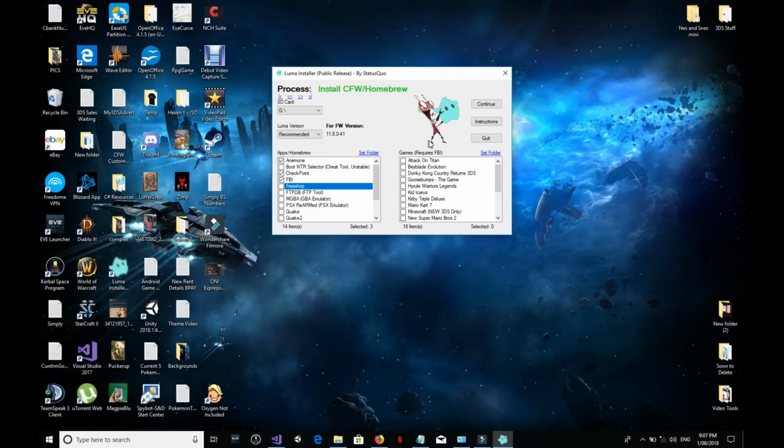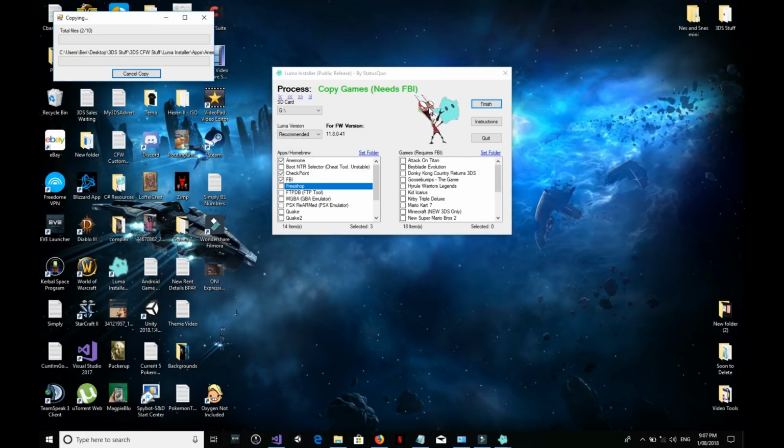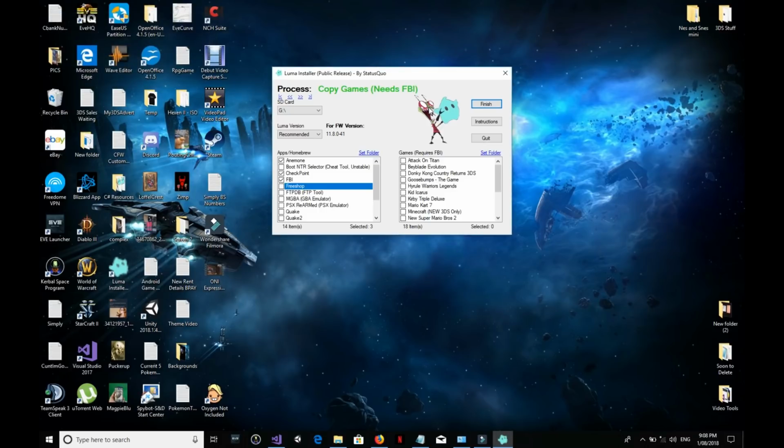They're all kind of required for this install anyway. So once you've got that and you're good to go, click continue. Now, you don't choose games at this stage yet because they're not going to be copied this stage anyway. That's the next stage. So continue, wait for the transfers to complete. Okay, once they're copied, remove the SD card from the computer.